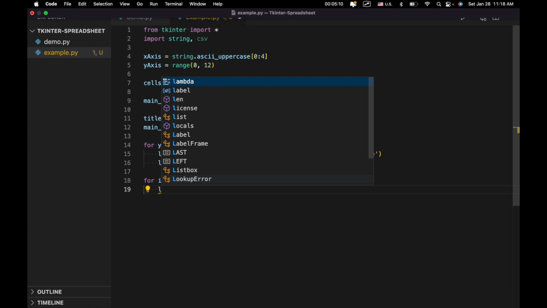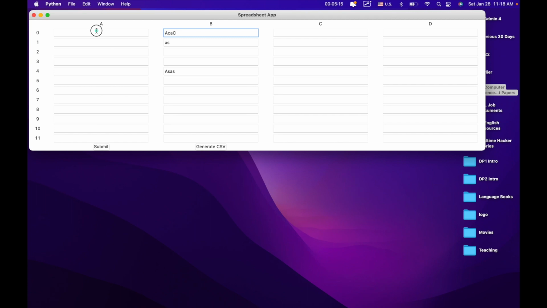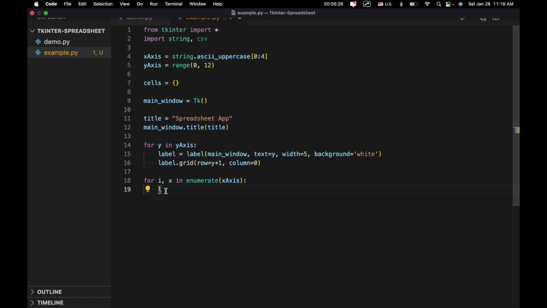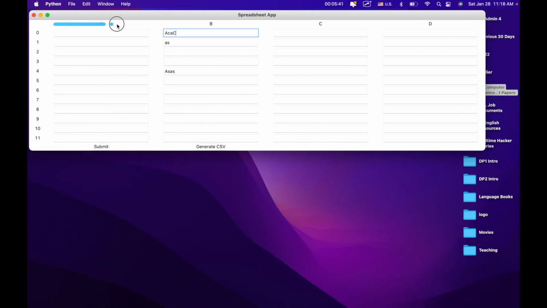So what we're going to do in this block of code is create these labels right here that will be the labels for our columns, similar to Excel, where we have capital letters for each column and numbers for each row. So label equals, our text is going to be X right here, and our width is going to be 35 because we want larger columns. So we're going to have a width of 35 for each of our labels.